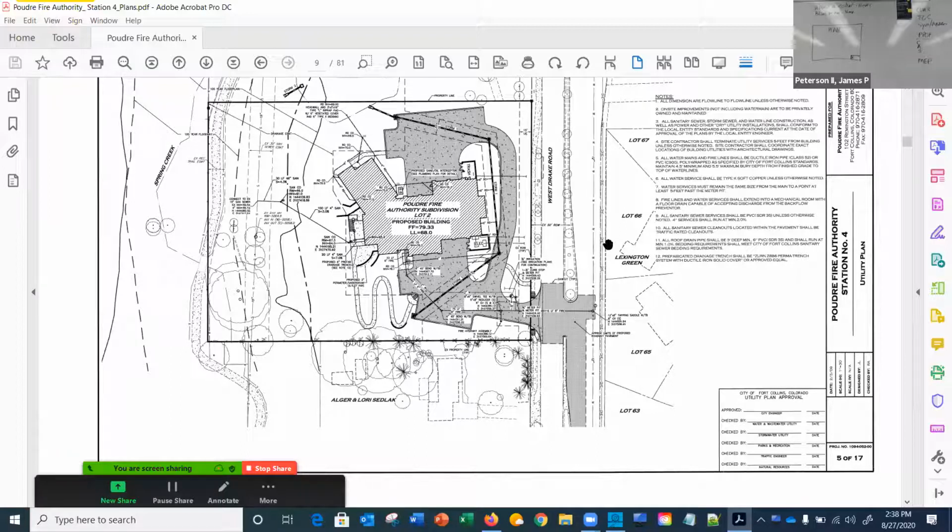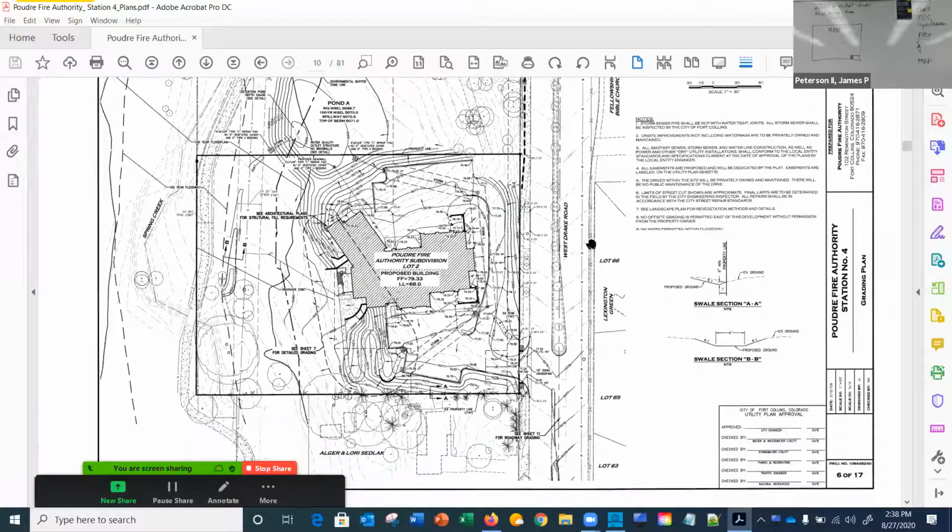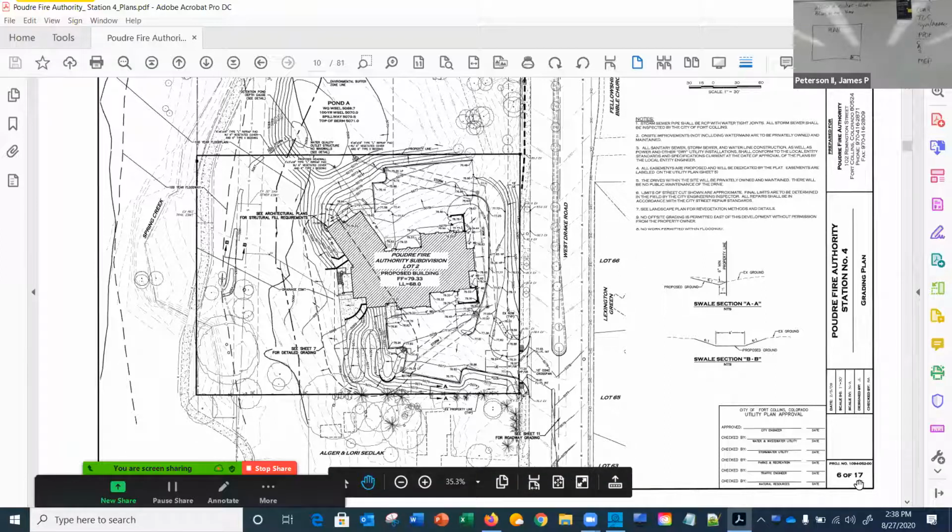Now we got a utility plan. So one thing that I really do like about this sheet, this set of drawings again, is that they really tried to separate things. Because again, now it's getting a little busier, right? And as we move on, we'll hit a grading plan. And now we're looking pretty darn busy, right? So if you would, make sure you're on sheet 6 of 17.